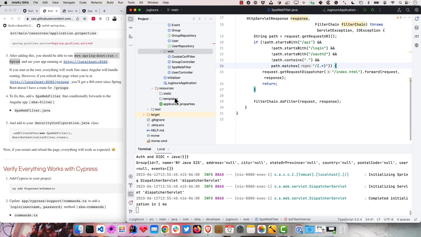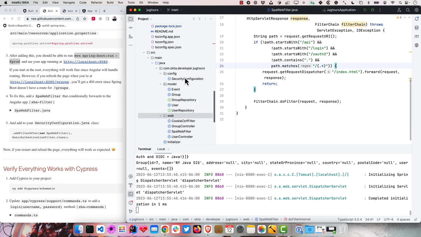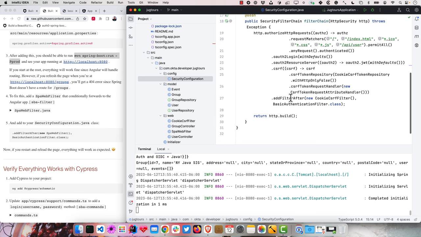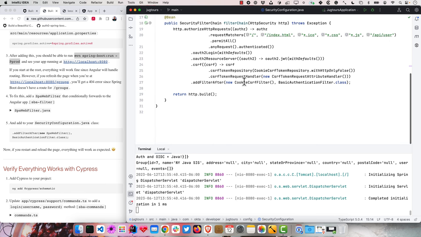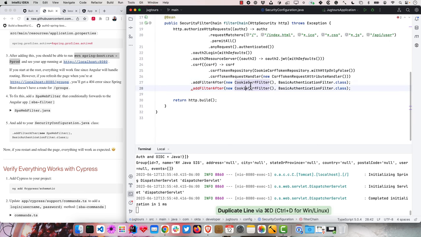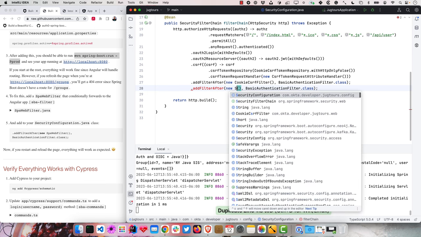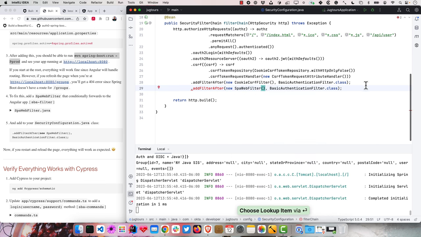And then we can add this to our security configuration up here. You'll see we already have this add filter before for the cookie CSRF filter. So add another one, do spa web filter, and then remove the semicolon, and everything will compile.